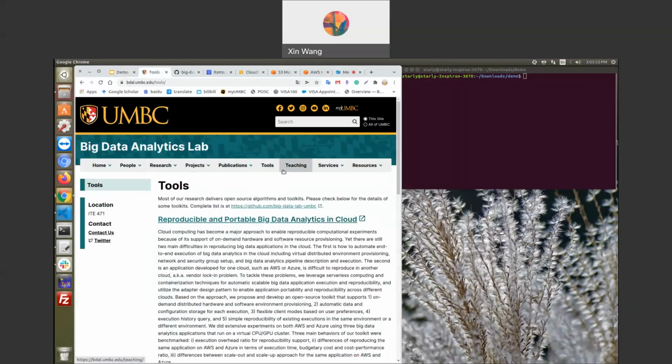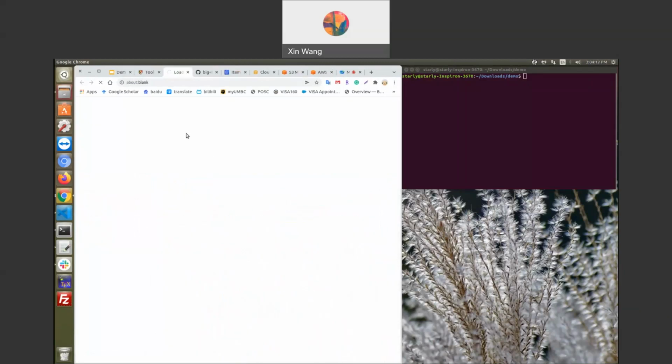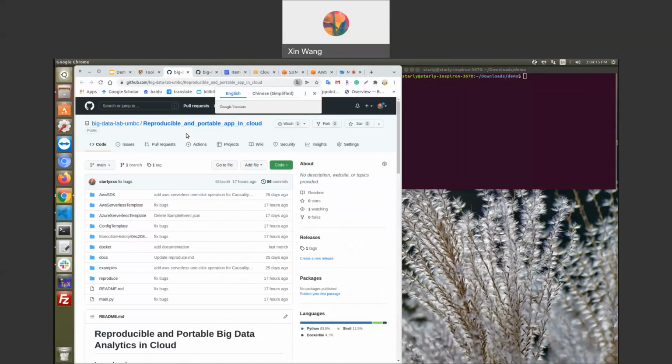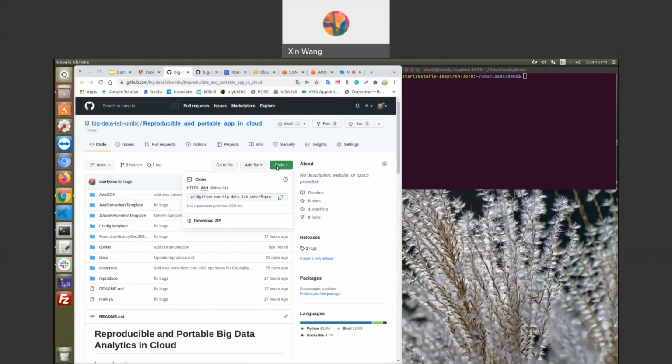In the tool page of our lab website, we can find the RPAC Toolkit. RPAC Toolkit helps users to deploy, execute, analyze, and reproduce big data analytics automatically in the cloud. Okay, now move on to our Git repository. Clone the latest version to your local machine.